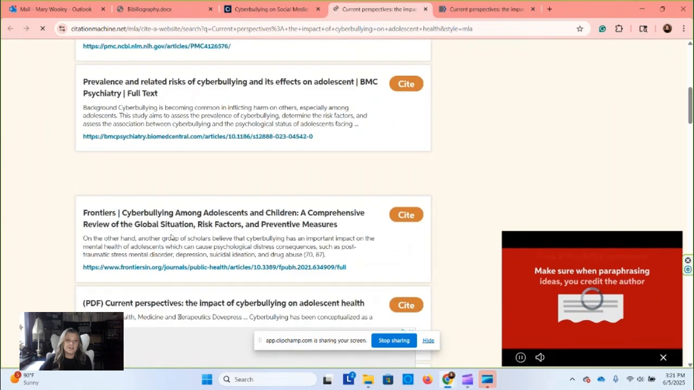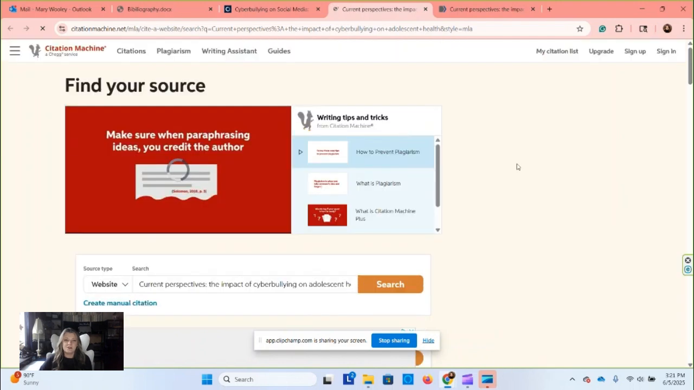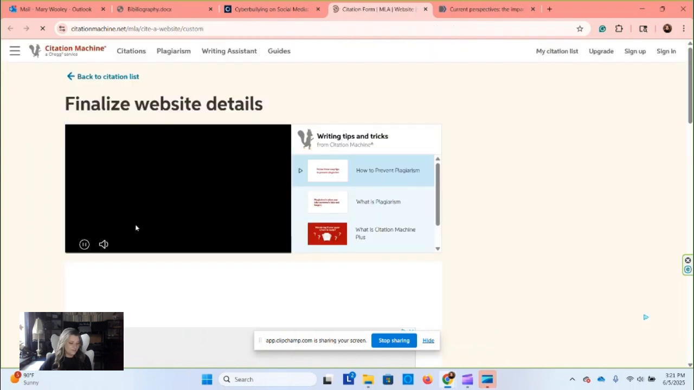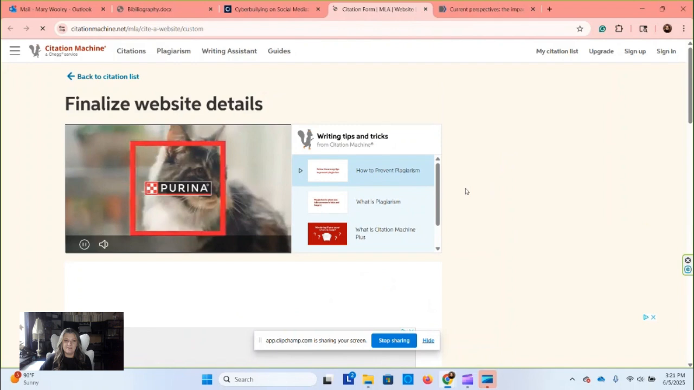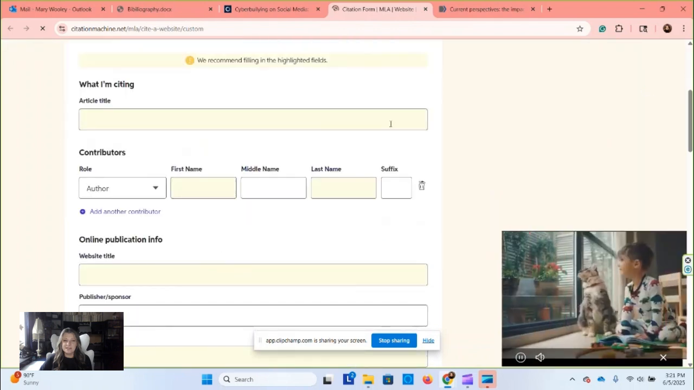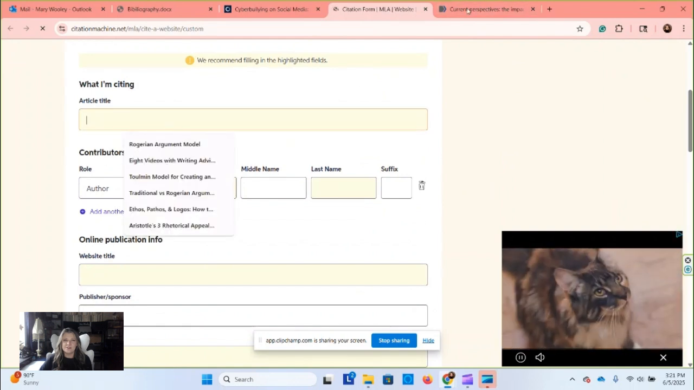Okay, so I don't see it, and this is fine. I want to create a manual citation. This way I can walk you through all of the steps. So while we're waiting for it to pull up, I can already tell you that it's going to have little letters, and it won't be in title case. So, I don't know, it's still waiting.